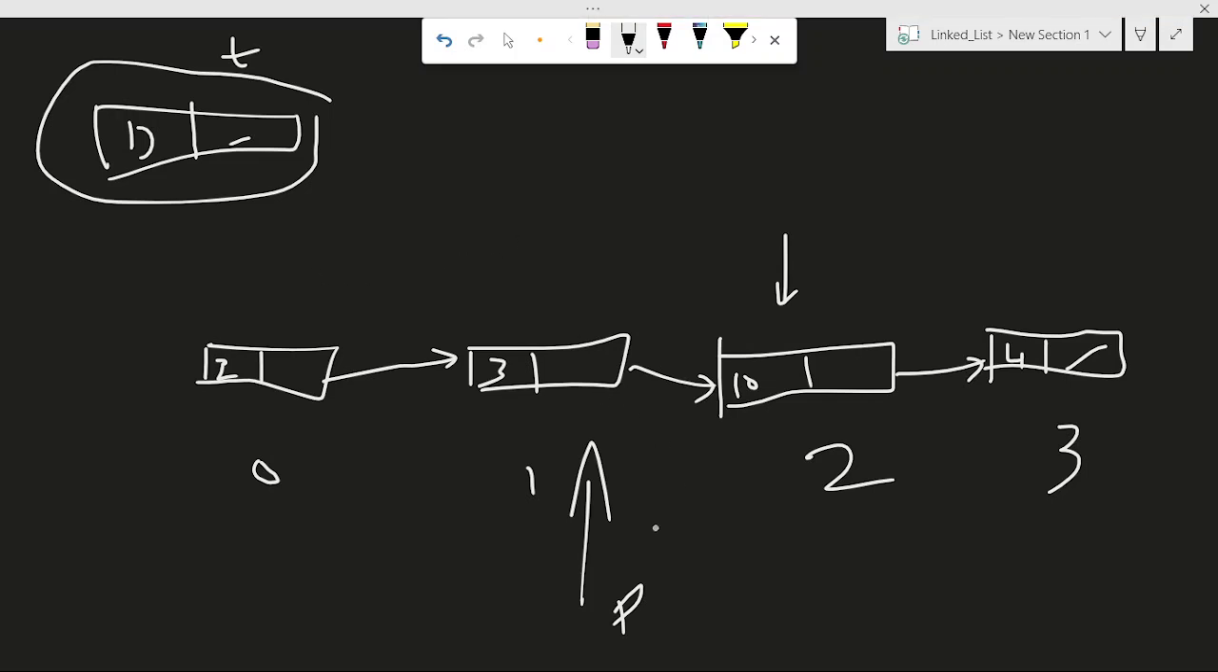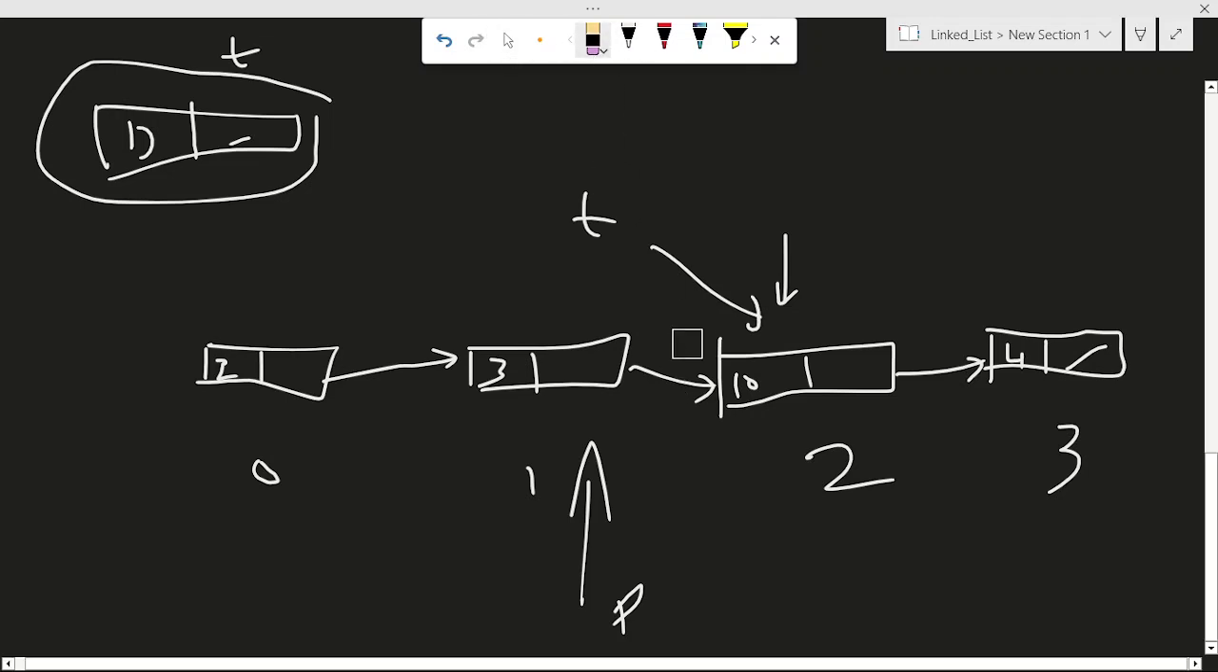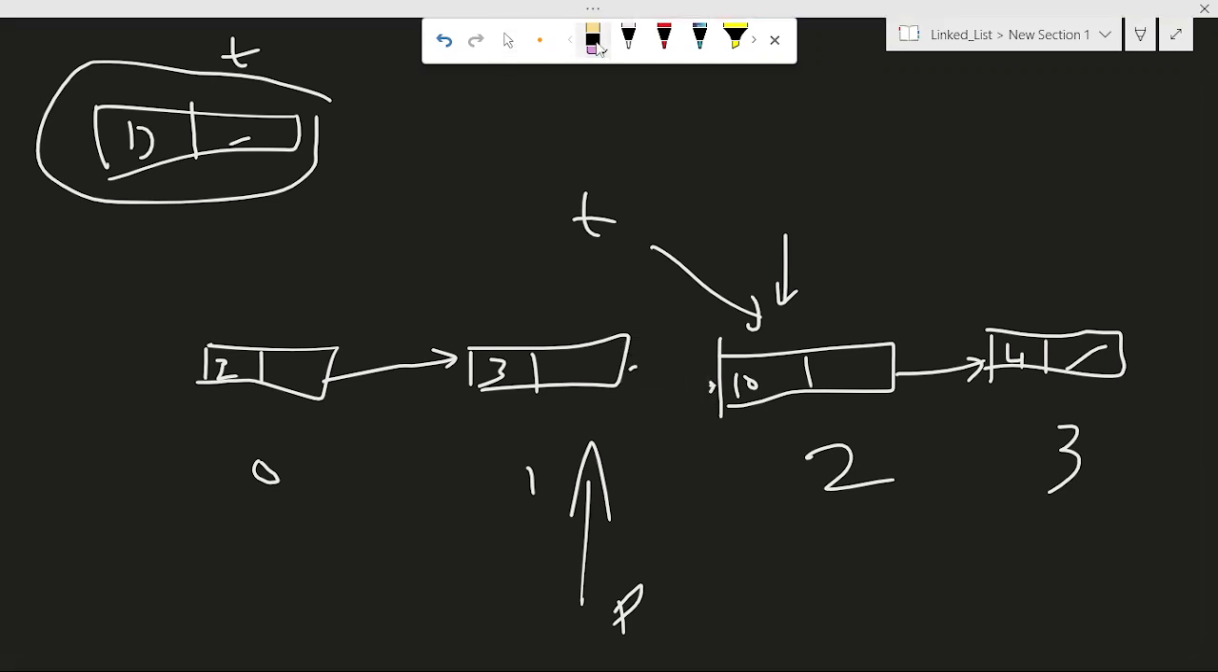And this T next should be equal to P next. P next I have already given. Imagine this line as a P next, and I have given it to T next. After that I will cut this P next, and I will make this P next equal to T. T will have this node. So I have just literally joined this node here between these two things. So the index will become 0, 1, 2, and this will be 3, and this will be 4. So this is how it works.